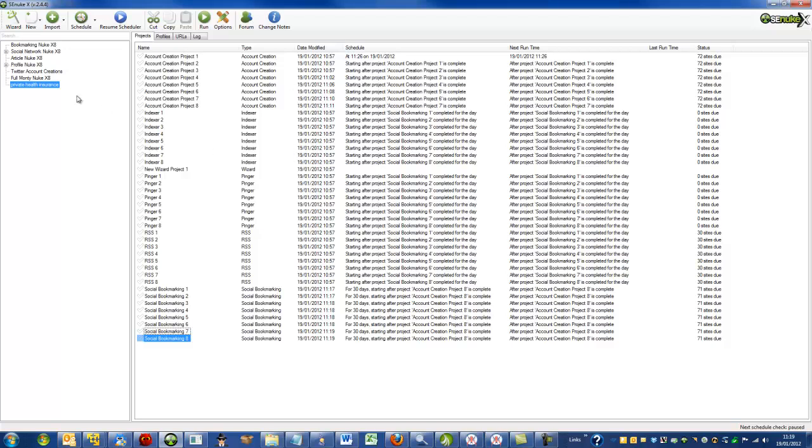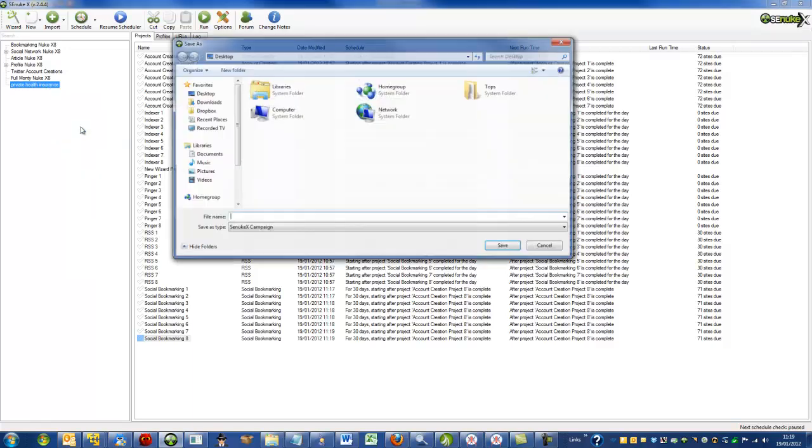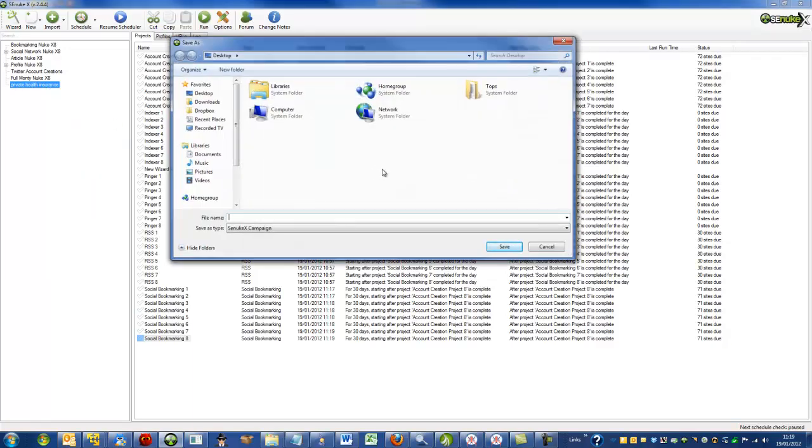So now, like I said, once you've got to that stage and you've got all the settings in place, this campaign is good to go. You can set this running. But before you set it to run, this is what I suggest you do. Right click on the actual campaign, bring up this little pop-up window, choose export to file, and then save it wherever you keep your campaigns.